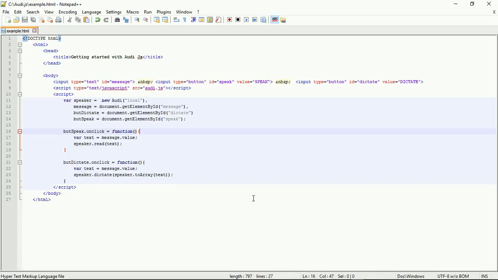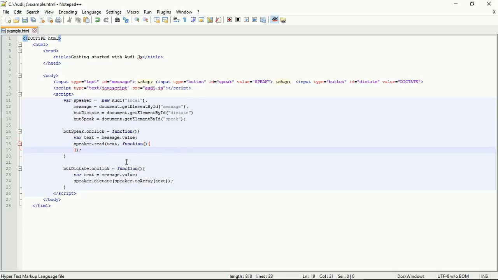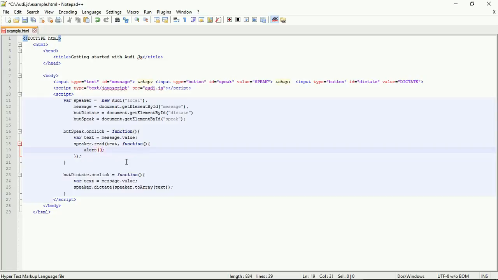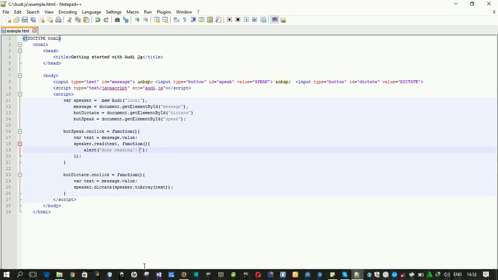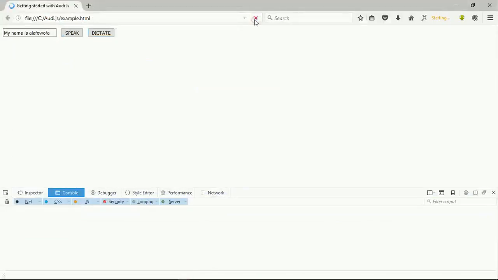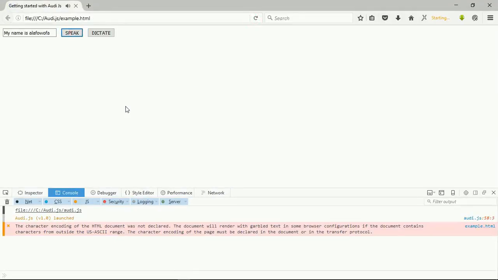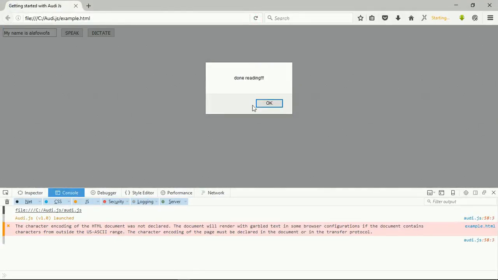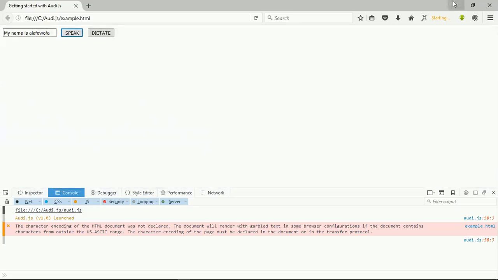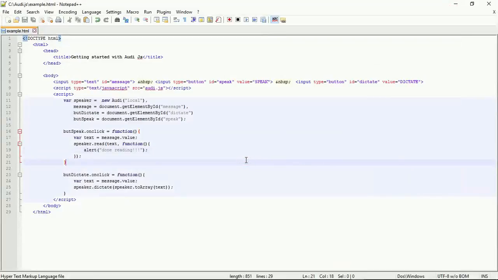Audi also provides you with callback functions after reading and dictating. But because of our time, I will just show you how to use callback functions for reading. After reading, all I want to do is alert something that says done reading. Refresh. My name is Alafalfa. After reading, you see your callback function is called: done reading. You could use this in a gaming system or any other thing you want to do with it.